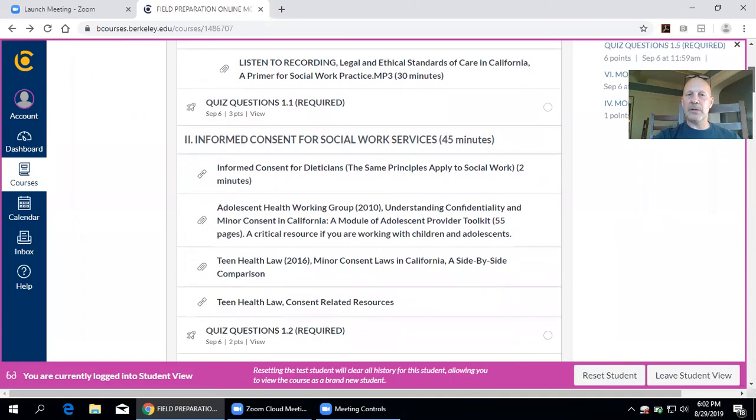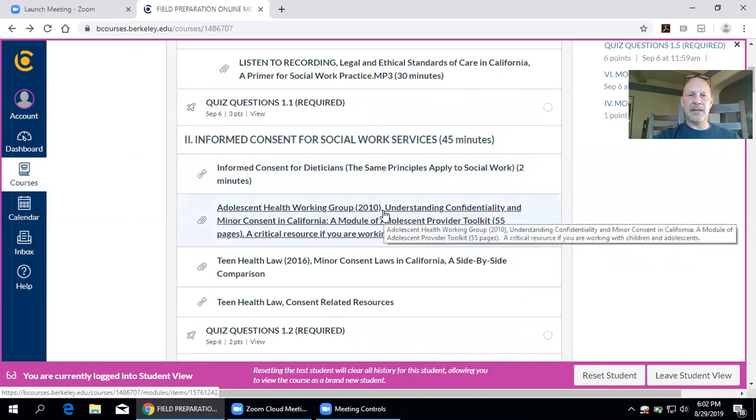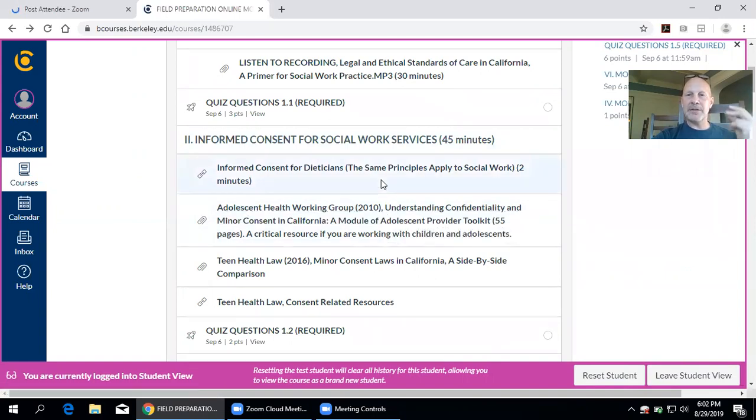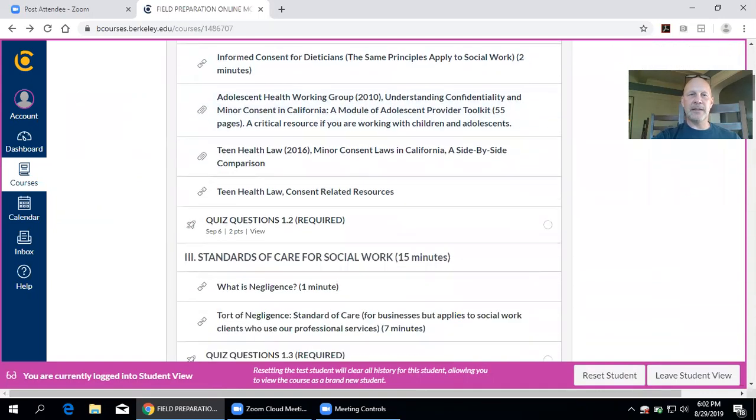Chapter 2, informed consent. You'll see that it tells you how long it will take. You might want to take a quick break between modules. Some of the links are videos. For example, this is a video. Some of them, like this one, is actually a link to a 55-page handout, which will take you a while to read. So some are just very quick things that you access. Others may take a little more time to review. Once you review all the resources in sequence, you take the quiz questions.